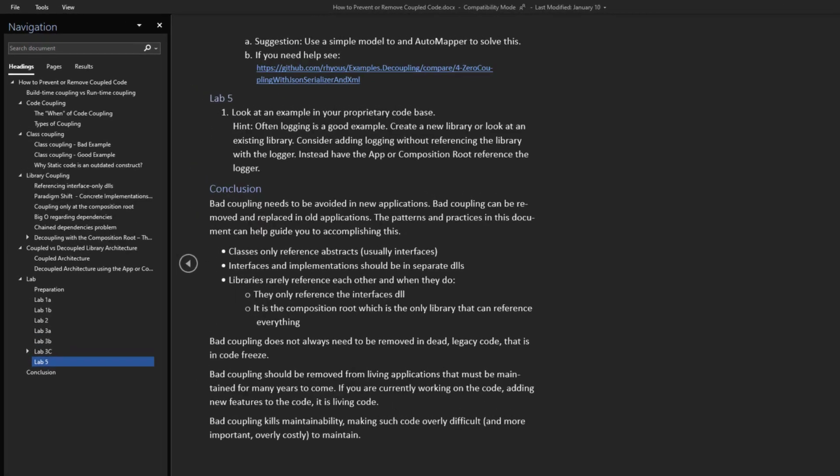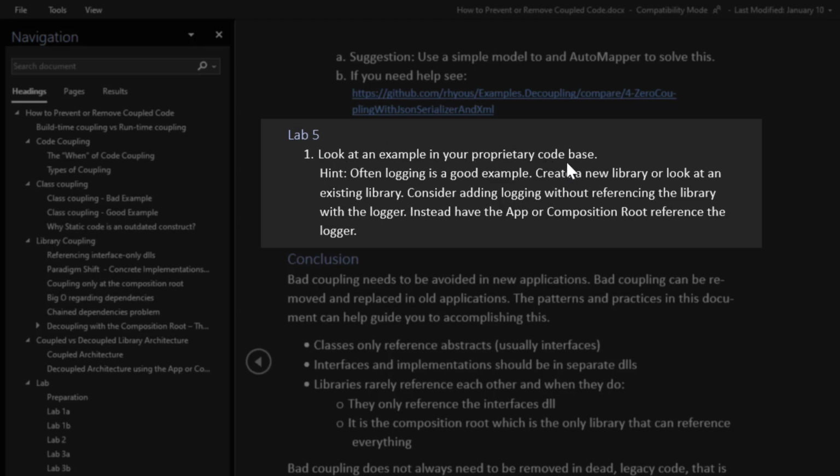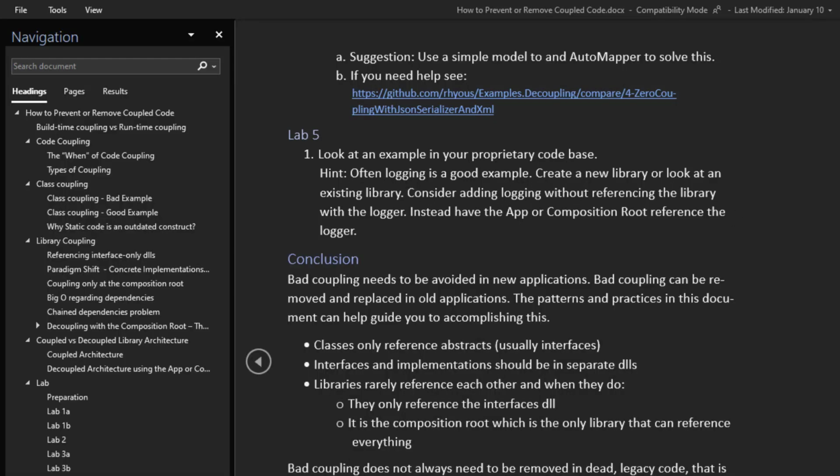Your last lab, Lab 5, is to look for an example in your own proprietary code base. Often logging is a good example. Create a new library or look at an existing library, but consider adding logging without referencing the library with the logger. Instead, have the app or composition root reference the logger. Just like we created an iSerializer, you could create an iLogger. Serialization might actually be a real example in your environment, but try and do a new one, maybe with logger or maybe with something else that's important to you.